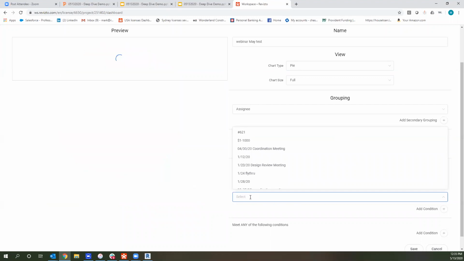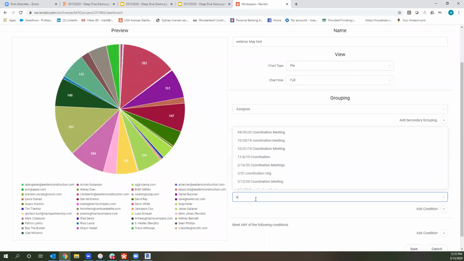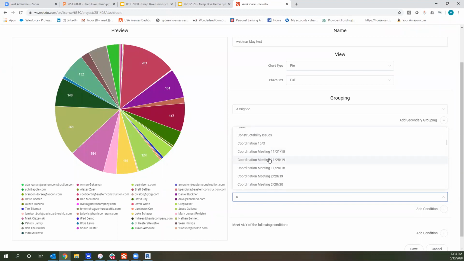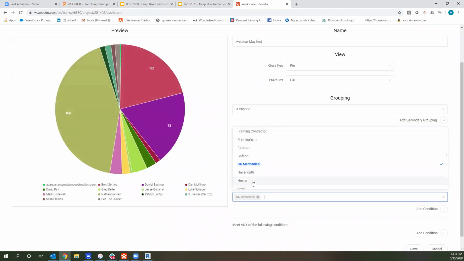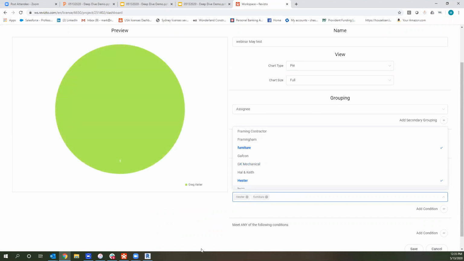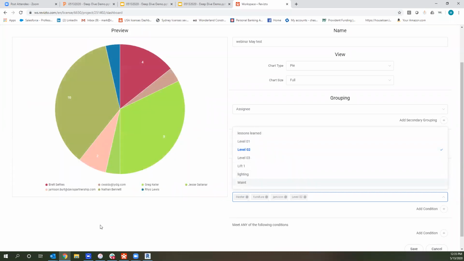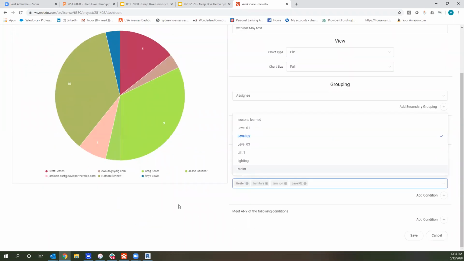So we'll jump back in here and pick out another tag. Let's find a good one here. We're going to use GK Mechanical, and we're also going to use Hester, and we're also going to use Furniture. So as you can see, this is very dynamic. If I said, you know what, GK Mechanical is making this thing too busy, I just want to see Hester and Furniture. Boom, we can see that. You know what, let's add just a couple other ones in there. We got Jameson, we got level 102, and we can start to see and manipulate this graph in real time and get this data that we're looking to get.